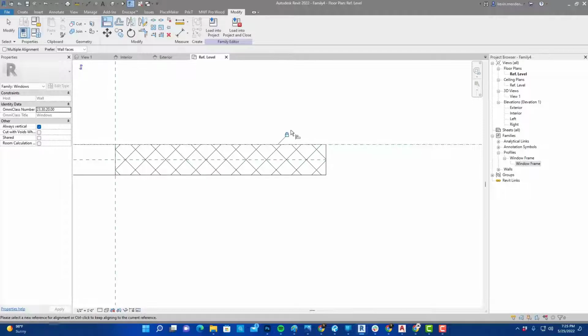I'm sure there are more ways to do this, but this is the way I do it. It seems to work fine. So it's this line that I'll be using to associate everything to, whether it be the window frame, the header, the window panels themselves, etc. It's all going to be kind of based off of this.